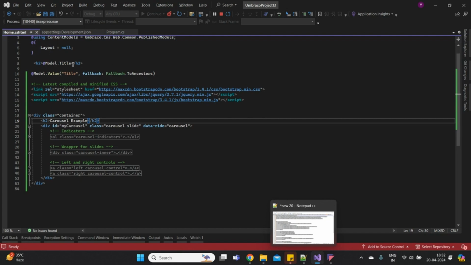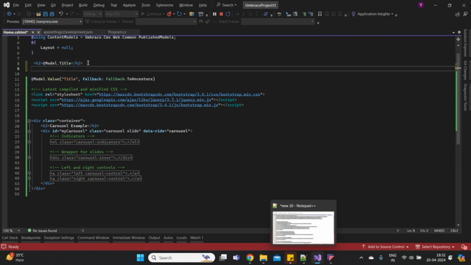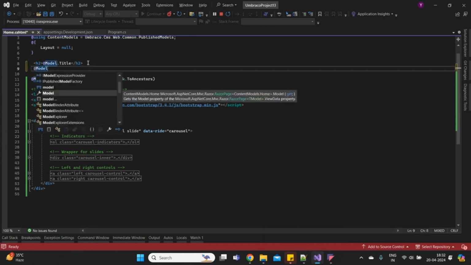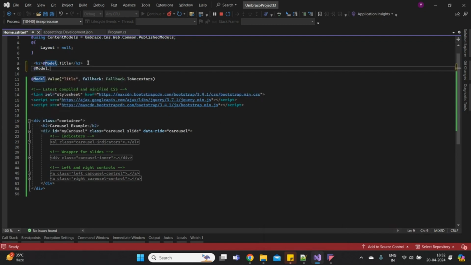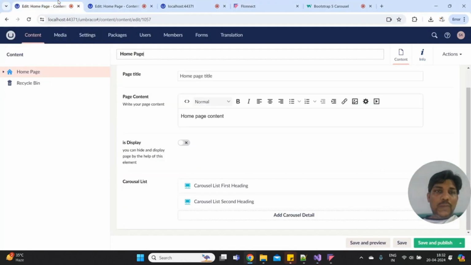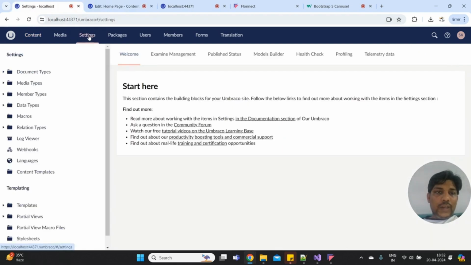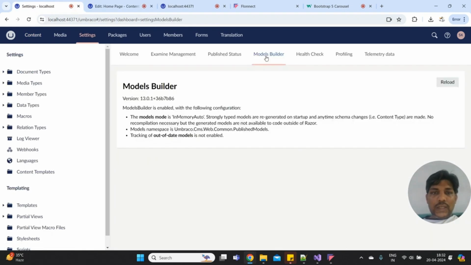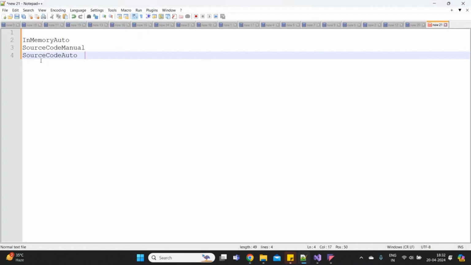So for now, we will write the model again, dot, but when I press dot, it is not showing IntelliSense. It should, because we have the in-memory models builder. If I go over here in the models builder, you can see the models mode is InMemoryAuto. There are three types of models builder: one is in memory, another is source code manual, and another is source code auto.